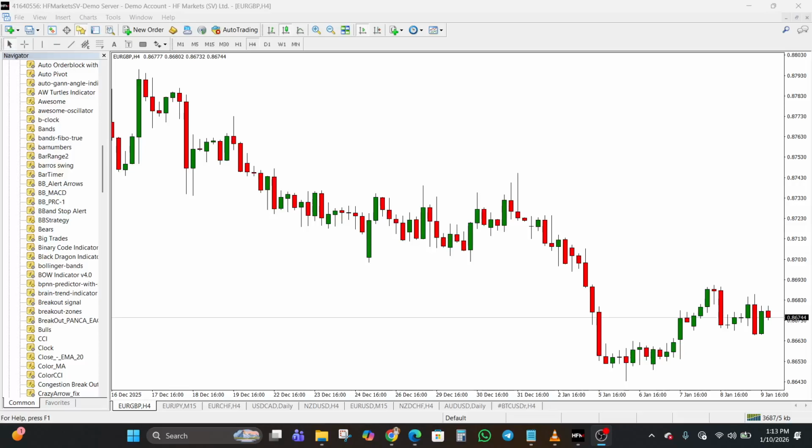Hi traders, in this video I'm going to be showing you how to use the breakout zones indicator for MT4 and MT5. You can check the description below for the links to download the MT4 version and the MT5 version as well.